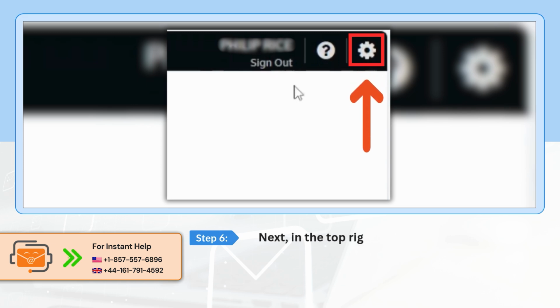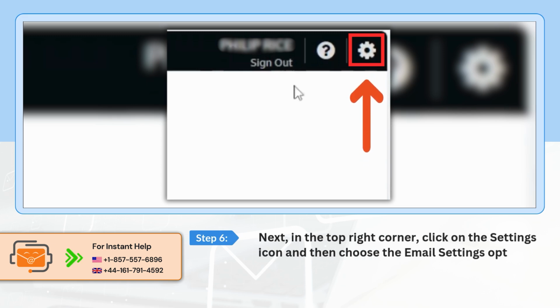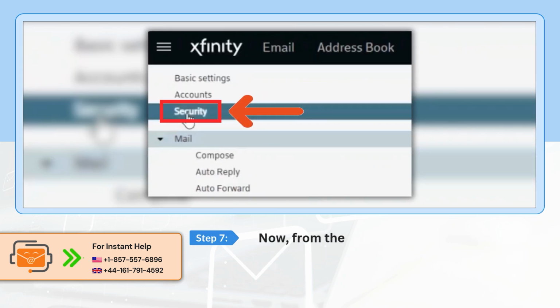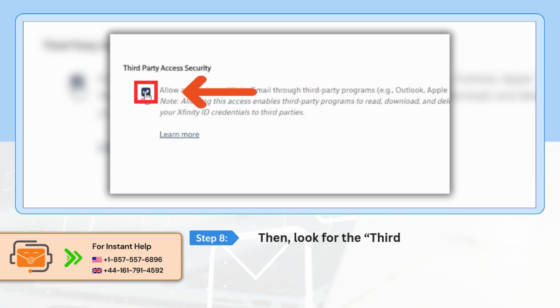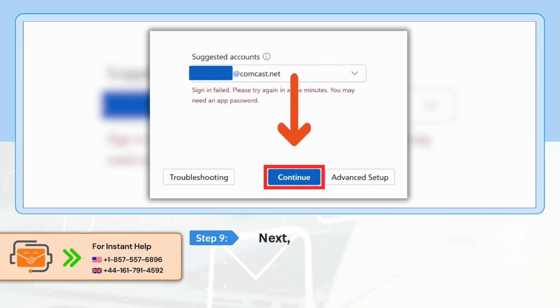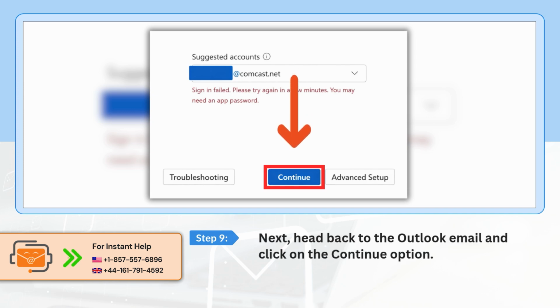Next, in the top right corner, click on the settings icon and then choose the email settings option. Now, from the left side panel, click on security. Then, look for the third-party access security checkbox and select it. Next, head back to your Outlook email and click on Continue option.